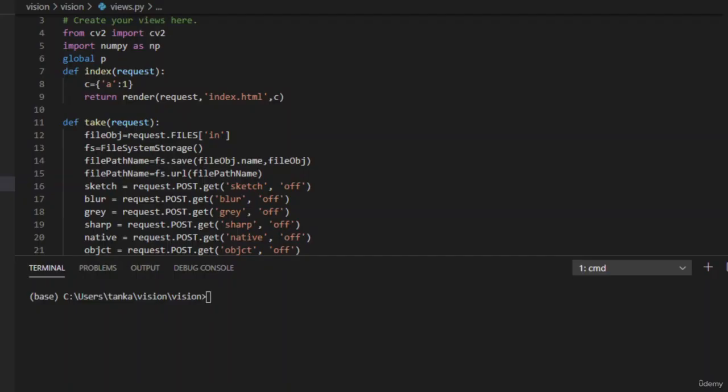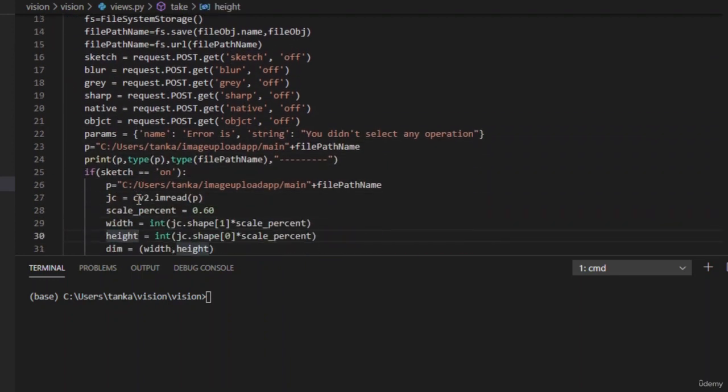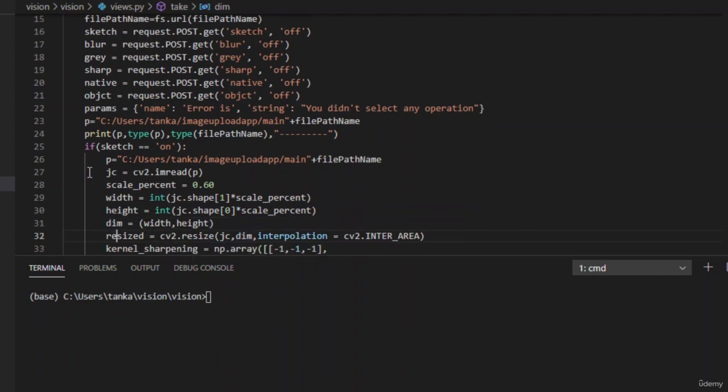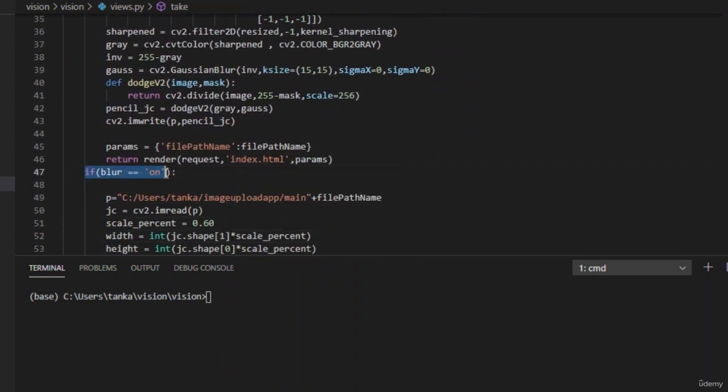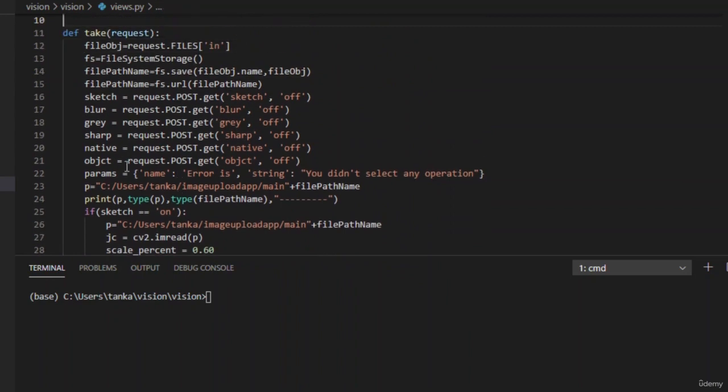Now you can see that each option has a state, right? So we are going to check request.POST.get every time, whether sketch is on, to validate whether it is on or off. Basically, after getting the post data, we'll be keeping an if statement everywhere, like if sketch is on, sketch is off, like that. So if blur is on, so if any one of them is on, we will be going.